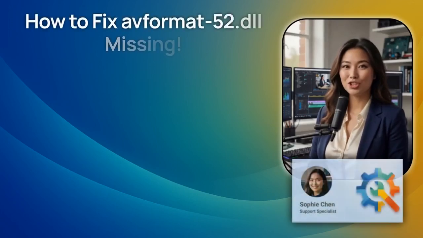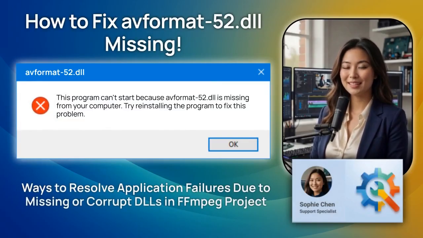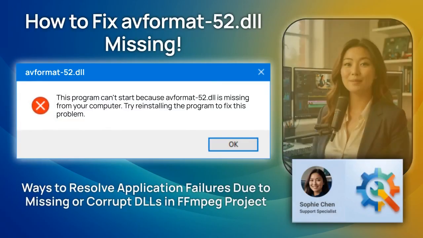Is FFmpeg Project crashing because of the audio-video format 52.dll? I'm Sophie Chen, a senior Windows developer. Let's use these professional steps to fix the runtime error.